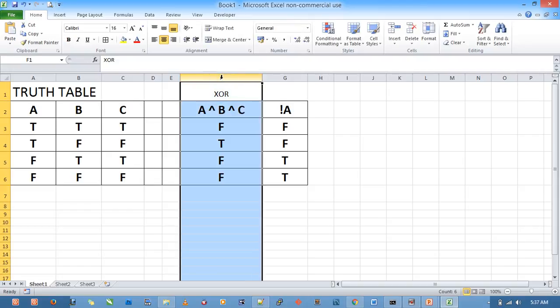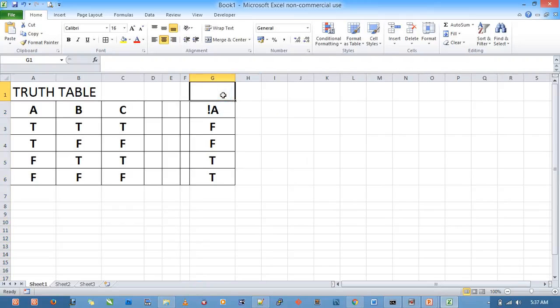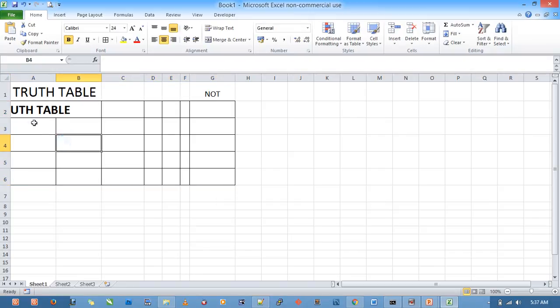Okay, so for the next one, which is the NOT operator, not A means we actually have a different truth table for that, which is as simple as true and false. So not true is false and not false is true. So it's just the opposite of the value. So in this one, the not A, not true is false, not true is false, and not false is true.